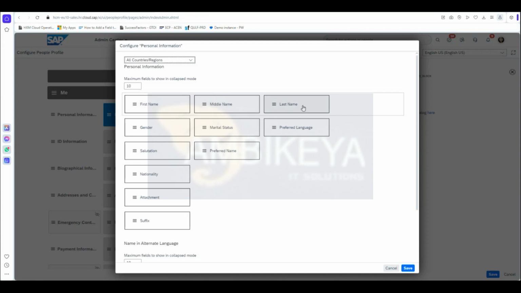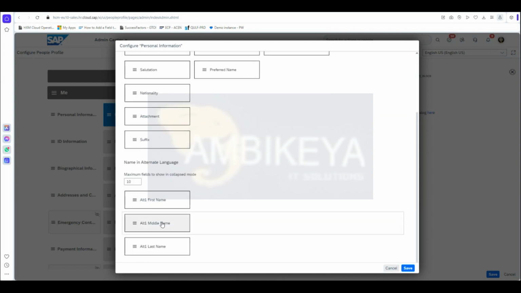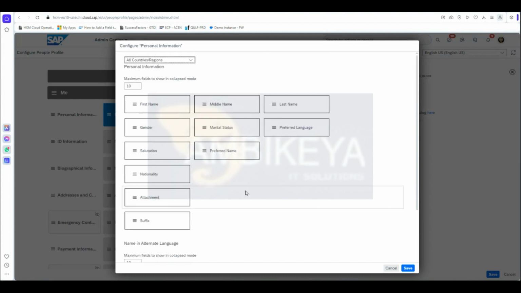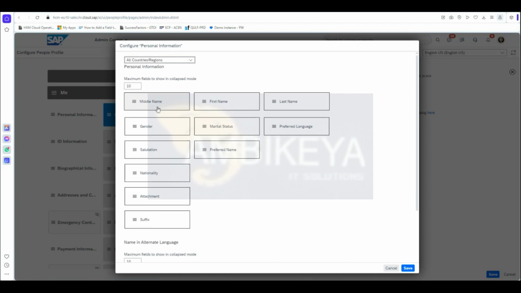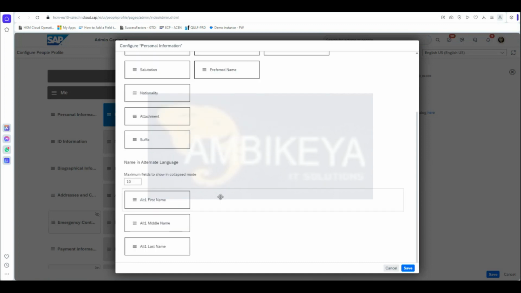Which field you want first? Which field you want next? Which field you want to disable? You can change these fields like drag and drop.